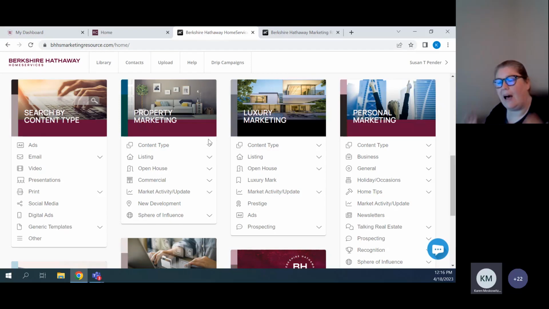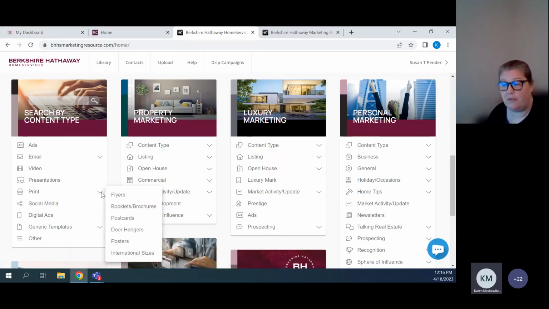Let's go with the high level first. It's going to search by content type. You want to send out an email. What do you want to send? Do you want to send an e-card, or do you want to send an e-newsletter? Do you want to start working with video? Maybe you want to do a presentation or print. It's going to say, do you want flyers, booklets, brochures, door hangers, posters, some international sizes?